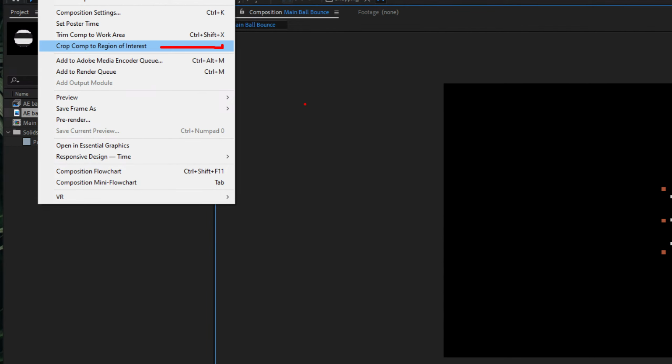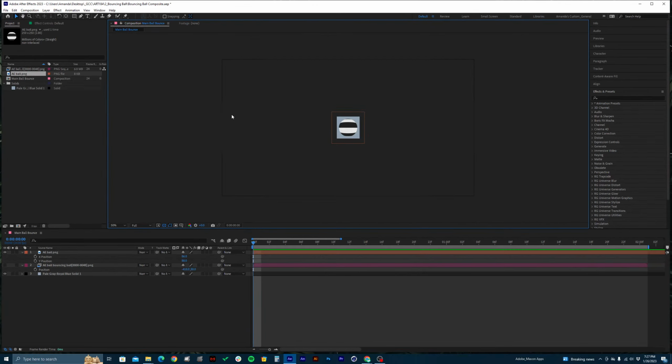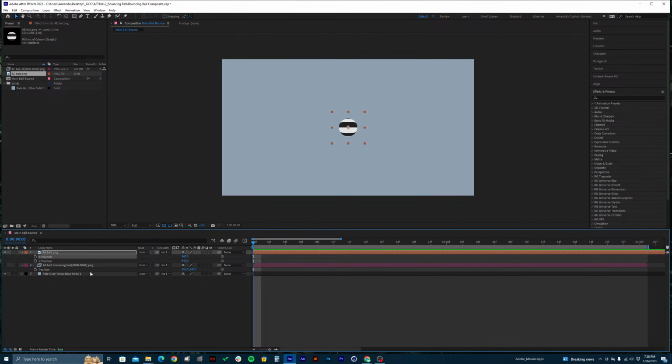And what that does is it essentially changes the size of the actual composition. Let me see if I did that right. That is, if this is pre-composed. It only works if it's pre-composed, because what's happening here is it's changing the size of my composition entirely, and I don't want that. So you would want to pre-compose the ball and then go through those steps in order to do that.